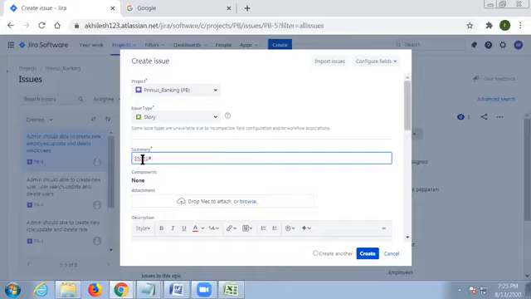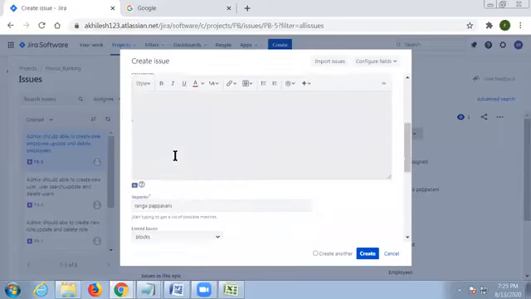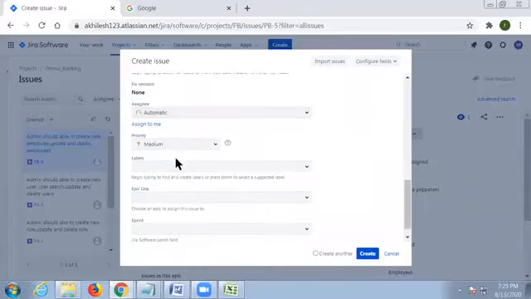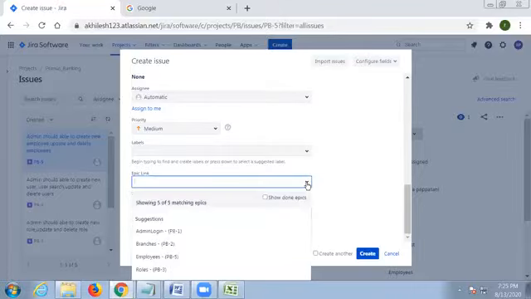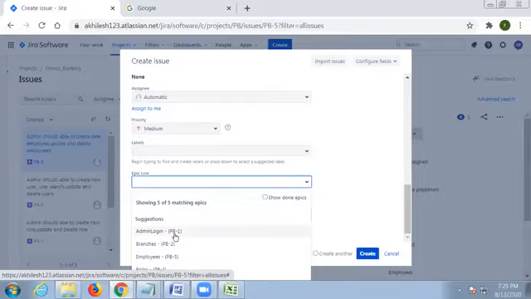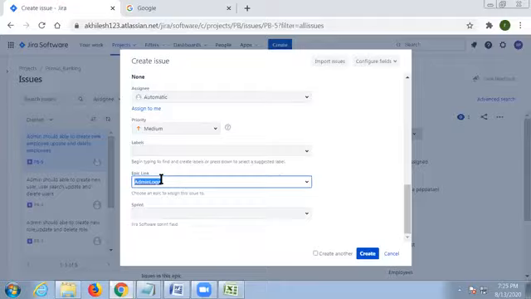Write your story. What is the first story here? Verify admin login with valid data. Okay, this is the first story. And which epic does this story belong to? Come down and see here, epic link. Open this. You can find all the epics you have created. Now link it up. This story belongs to admin login.